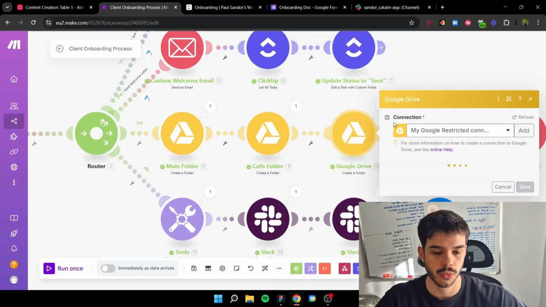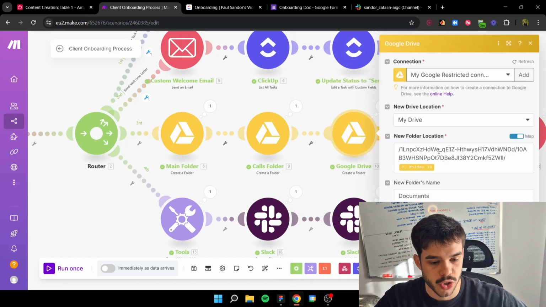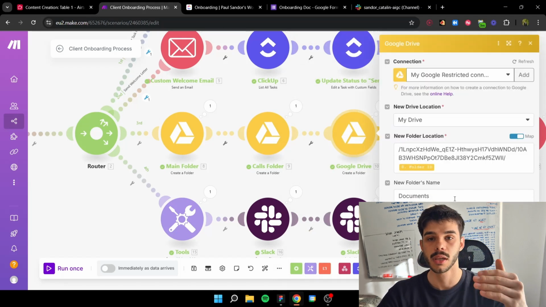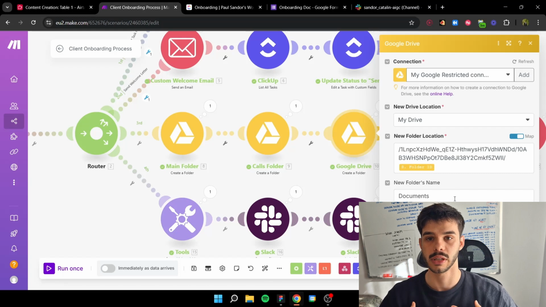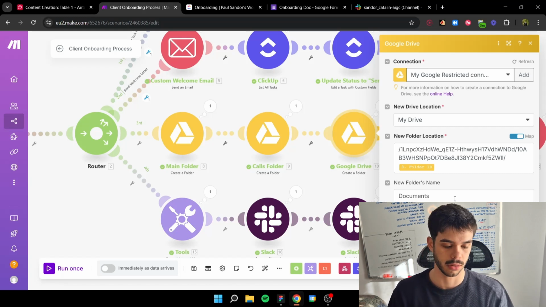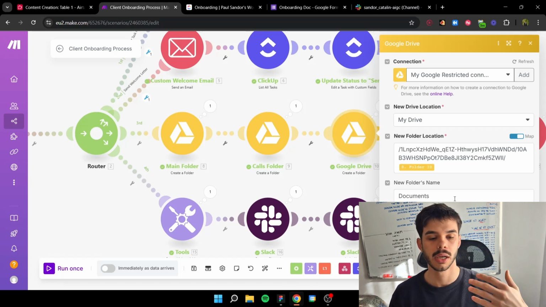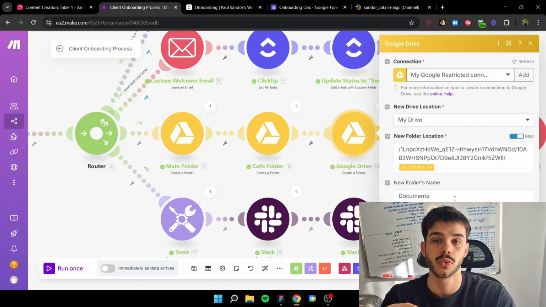And then we are going to be having another folder, which is going to be the documents folder, where he is going to drop us some documents that we are going to need in order to create our work, to create our short form or long form content, right? And we are going to be delivering him the content through this folder too.